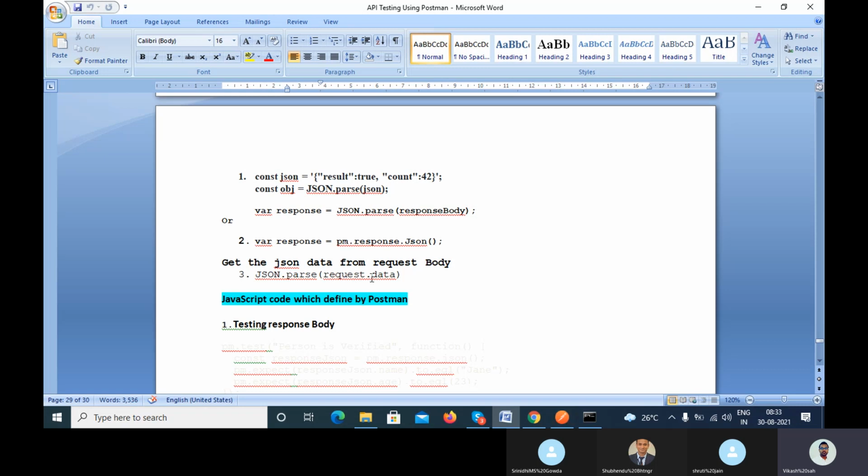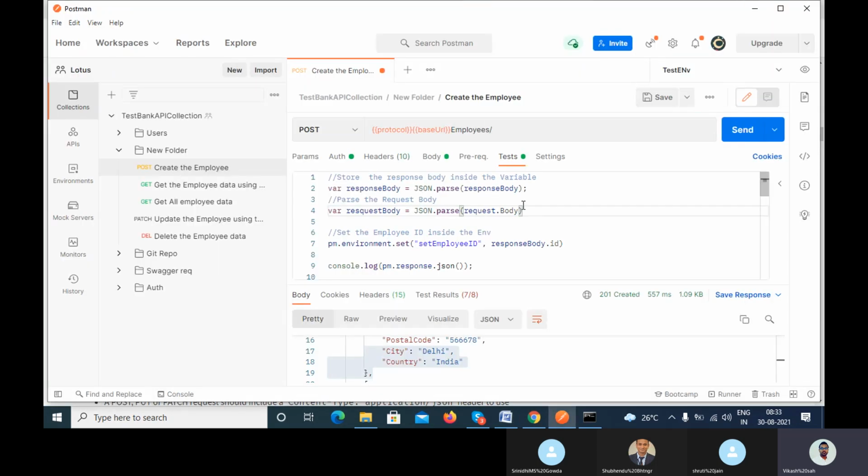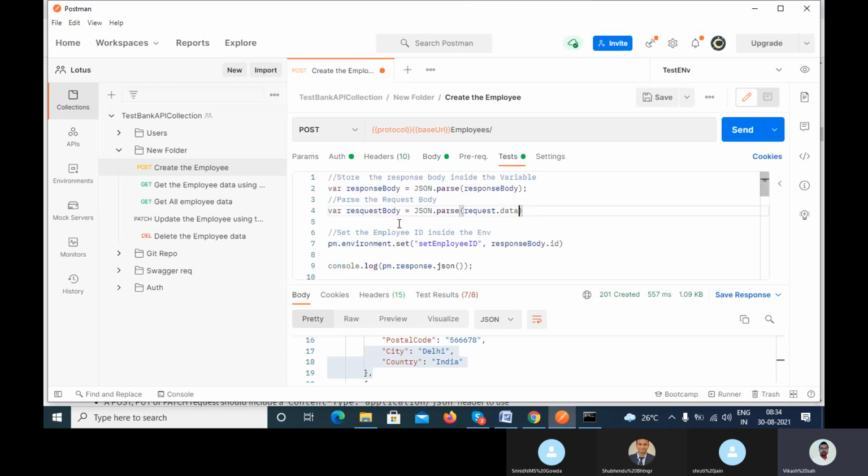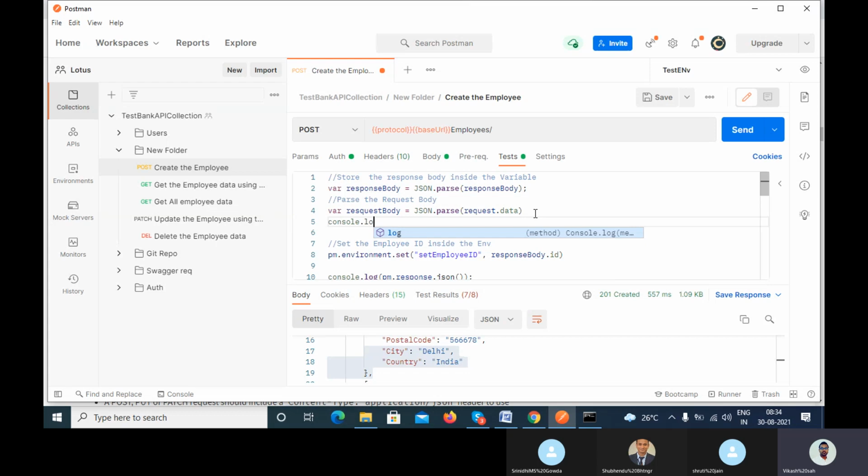Request dot data. So when I run this request, it will go to the request body, get it, convert the JSON object into the JavaScript object, and store it inside this variable. If you console this variable, let's try console.log request body. If you console this, you can see the result.